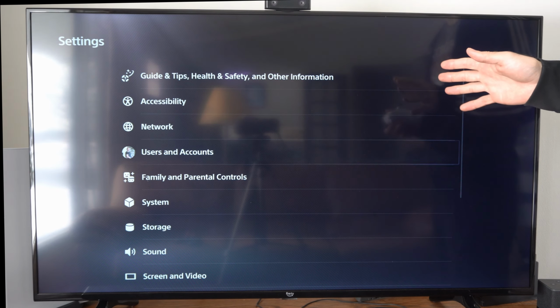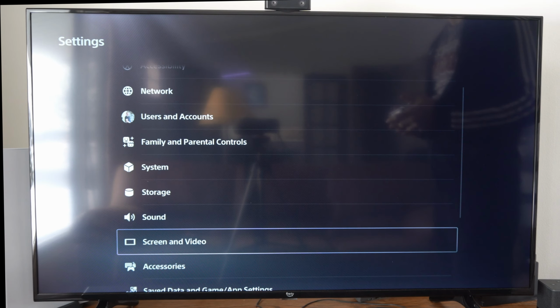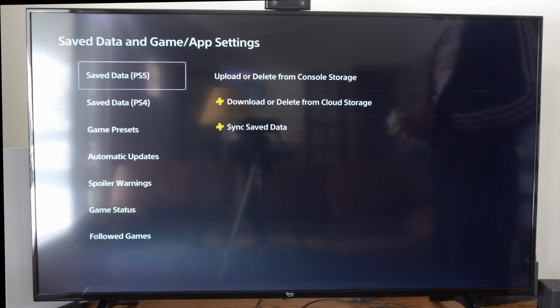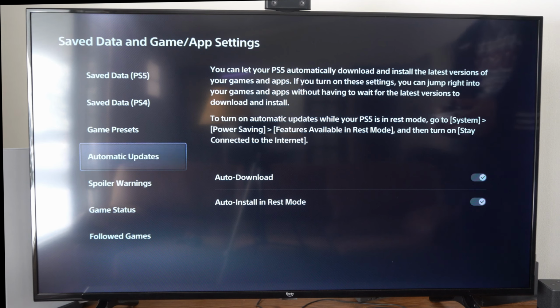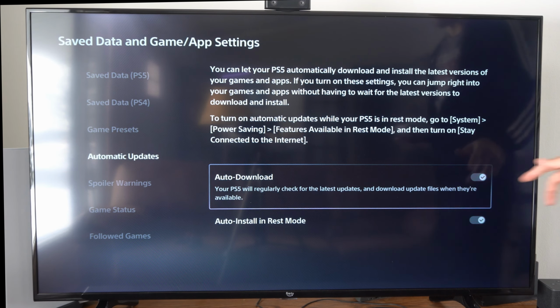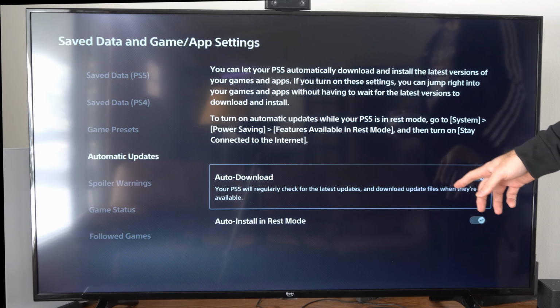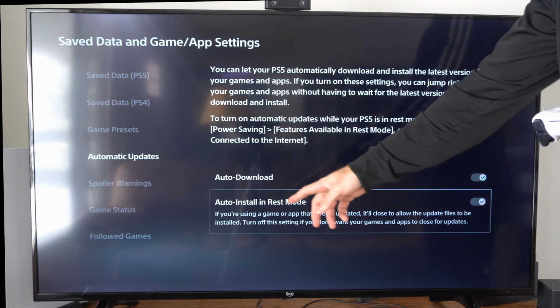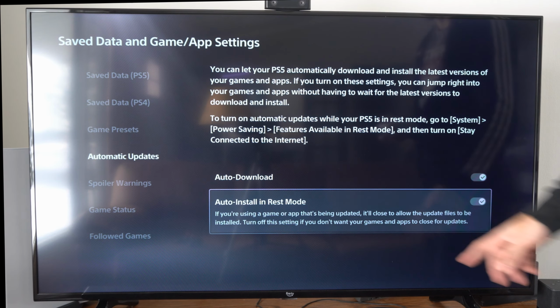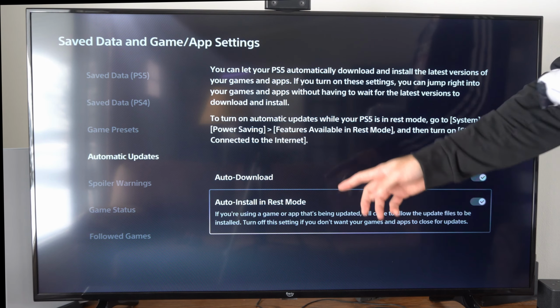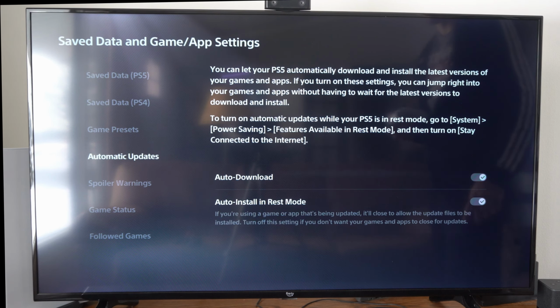So let's go to settings right here. And then scroll on down, and we want to go to where it says save data and game app settings. Then go to where it says automatic updates right here. And we have the option for auto download. Your PS5 will check for the latest updates and download update files when they're available. And then we have auto install and rest mode. If you're using a game or app that's being updated, it will close to allow the update files to be installed. So make sure these two things are checkmarked.